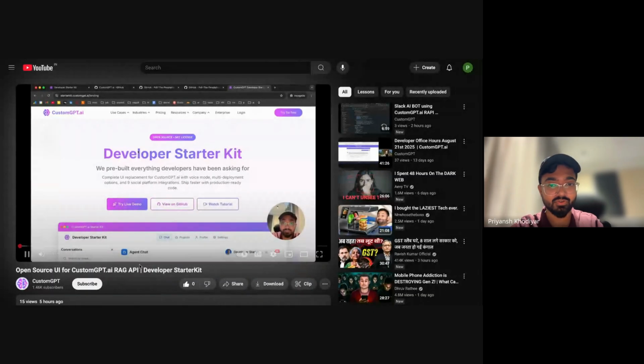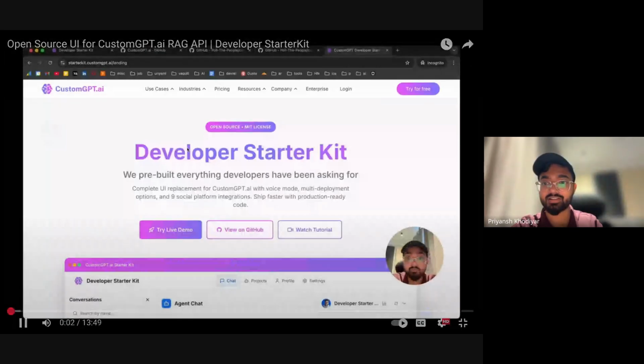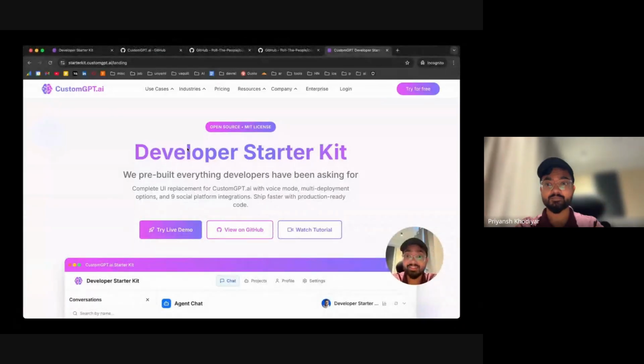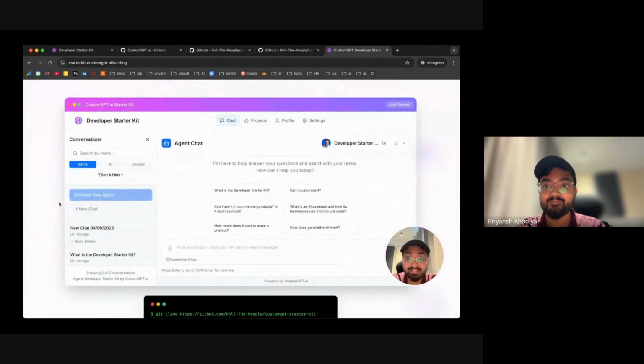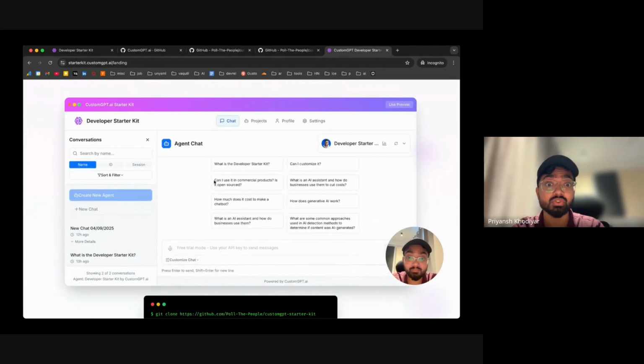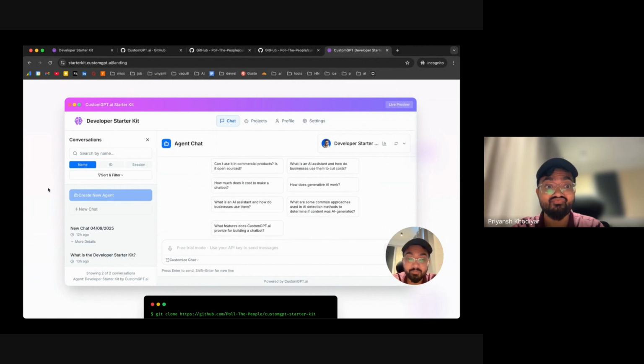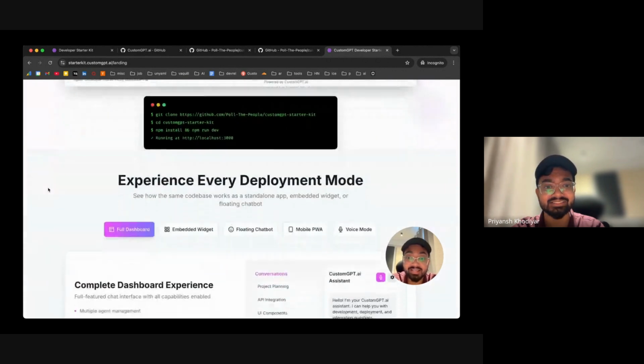This is Priyansh with the DevRel team of CustomGPT.ai, and we're excited to announce our developer starter kit. What you see on your screen is basically an embed of the UI that we built for you. But before diving into the real demo, let's see what exactly this holds.